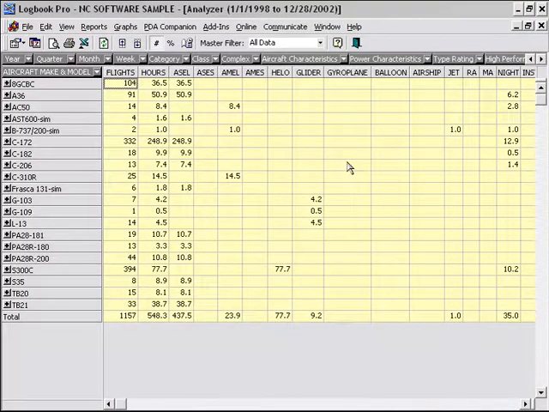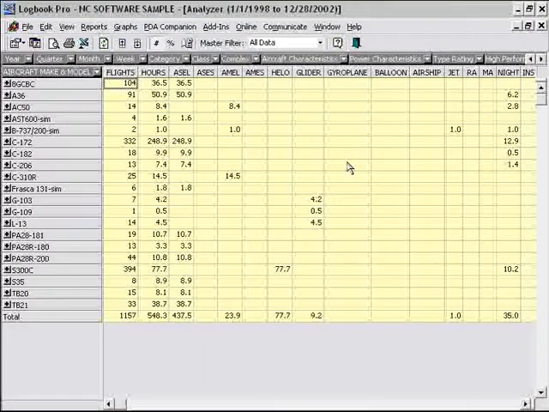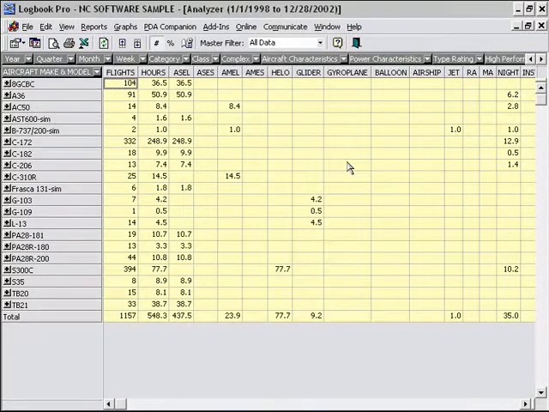Welcome back. In Series 501, we're going to take a look at the correction values and what exactly they are and their use here in Logbook Pro. Correction values also, you'll see a column called Adjusted Totals. You'll also hear them referenced as presets.